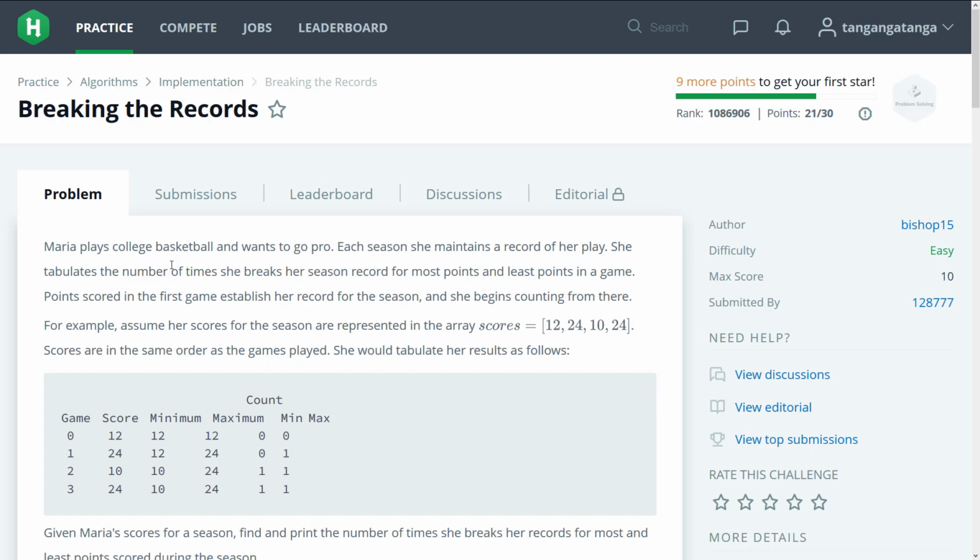It says that Maria plays college basketball and she wants to go pro. For each season, she maintains a record of her play. She tabulates the number of times she breaks her record for most points and least points in a game. Points scored in the first game establish her record for the season. So this is important, right? The first score that she gets, and she begins counting from there.